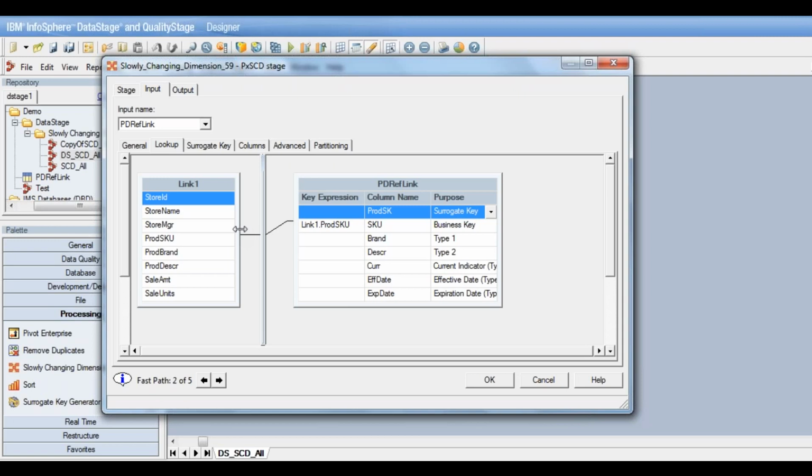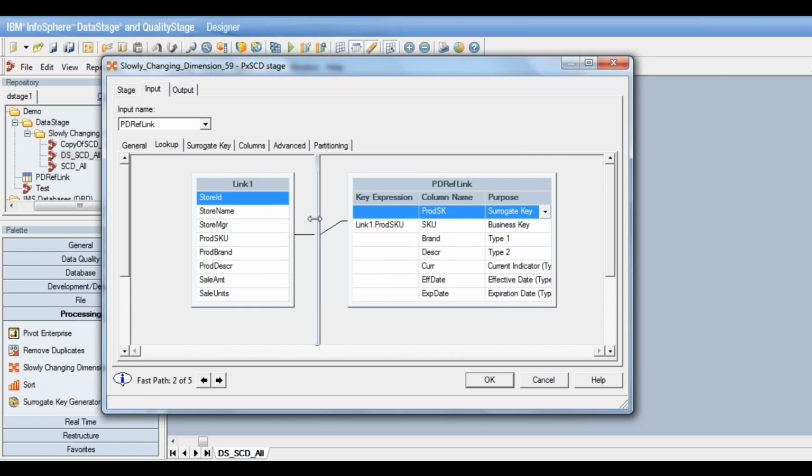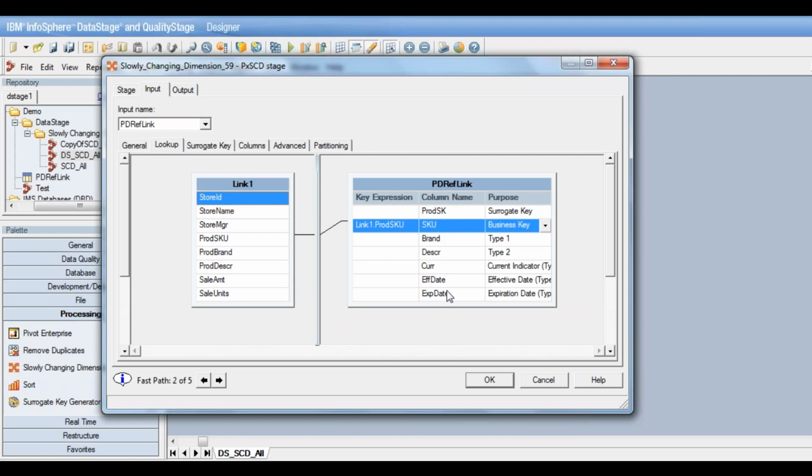So now I'm looking up the product dimension table. So the key that I need to match my source data on will be the SKU. So SKU is my product SKU that is coming from the source data, and in the dimension that is defined as the SKU. So all these attributes that I see on the right side are the dimension attributes. All these attributes are the ones that are coming from my input link or the source data.